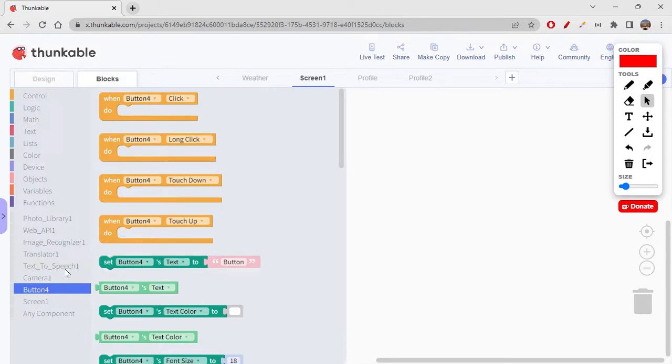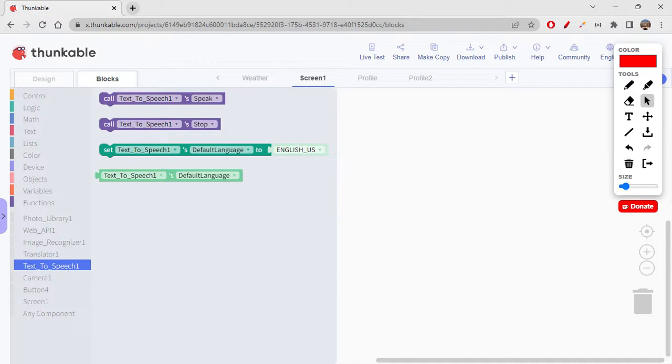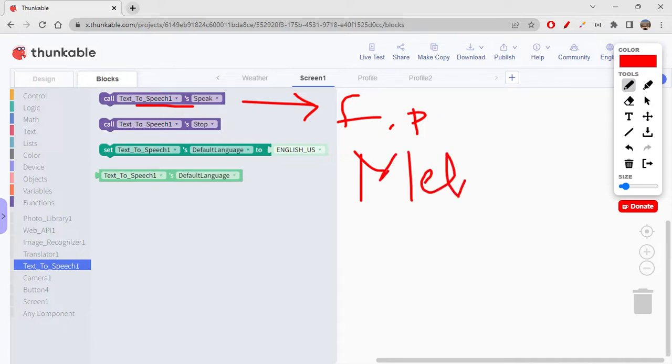Now, in any other component, like invisible components and some other components also, you will be having these kind of purple blocks, right? These purple blocks are usually called functions or procedures. You can say functions or procedures, or you can say method calls. These are method call blocks, right?